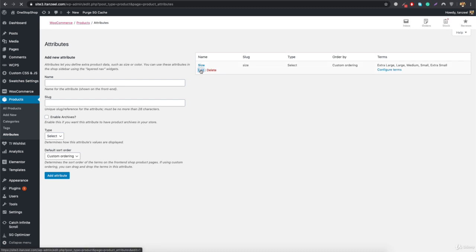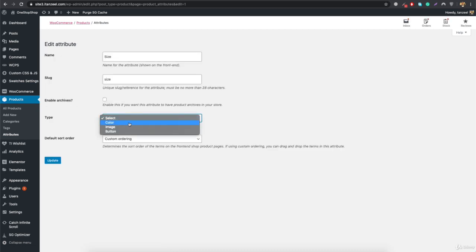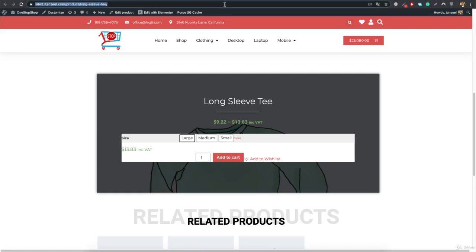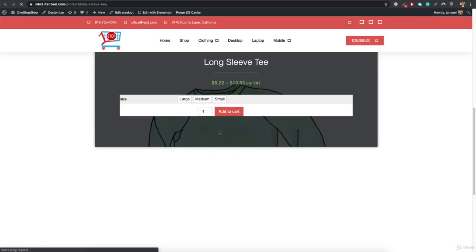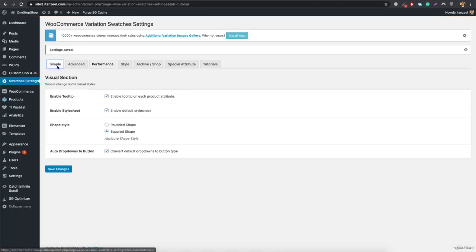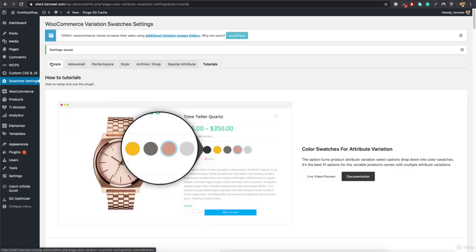And you have to click edit, and in here, you can select whether you need a color, whether you need an image, or whether you need a button. So you can select it to be a button over here, and then you can hit update. And now if you come up here and refresh this, then you can see these are actually the buttons right here. So you don't have to worry. Basically, when we selected the variation right here and we select that we need to convert the default drop downs to button type, we basically did that for all the products.